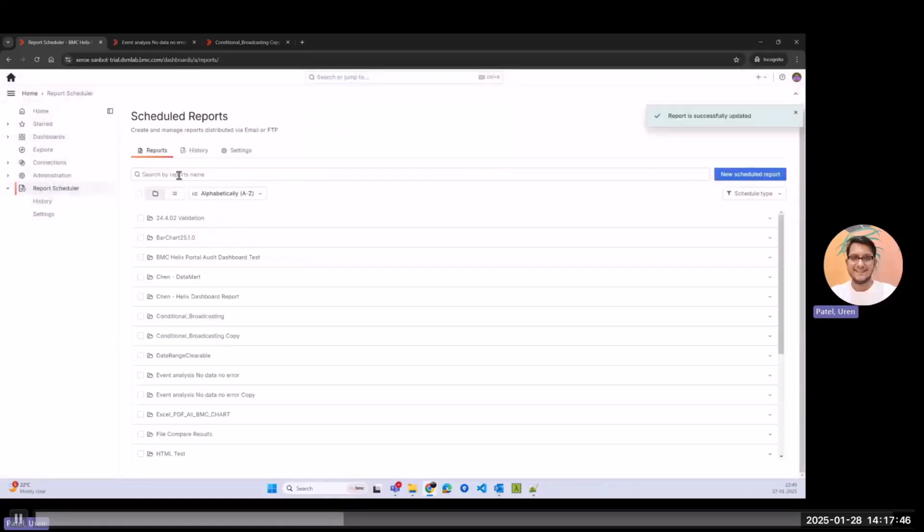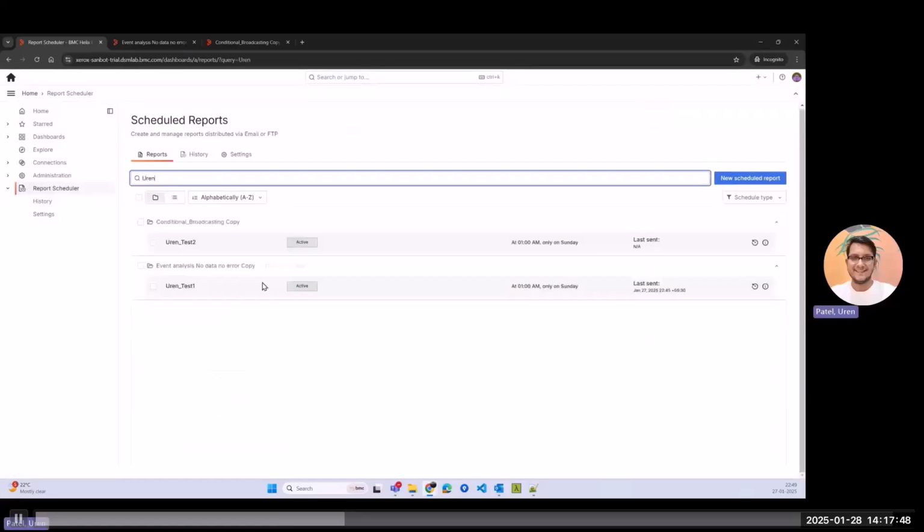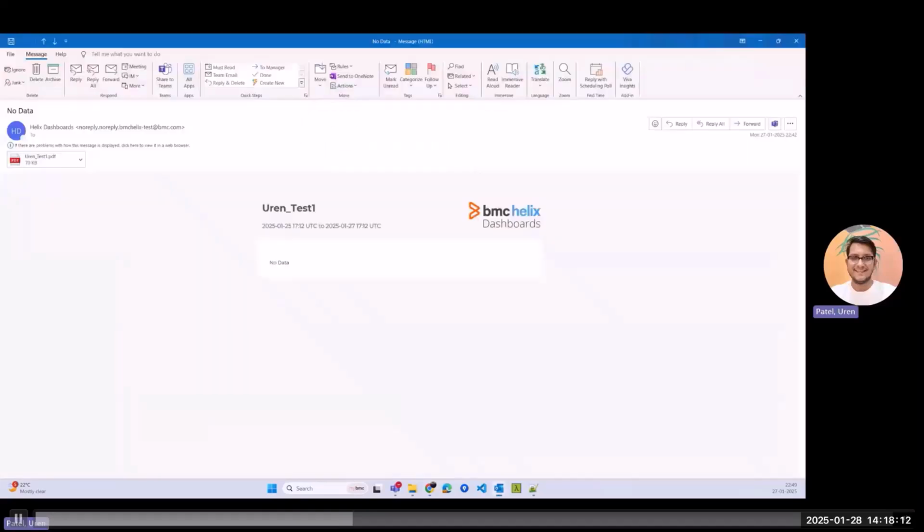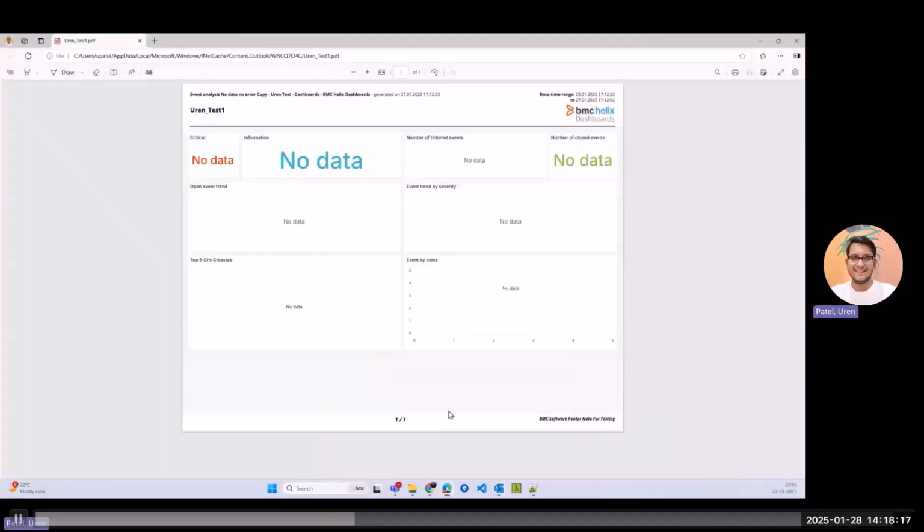Let me show you that first. I have unchecked that particular checkbox, so I'm going to run this schedule now and wait to receive the email for that dashboard. Just a second, yes, I already received the email. As you can see, I received the email because that checkbox was unchecked, and we are getting no data for each and every panel.